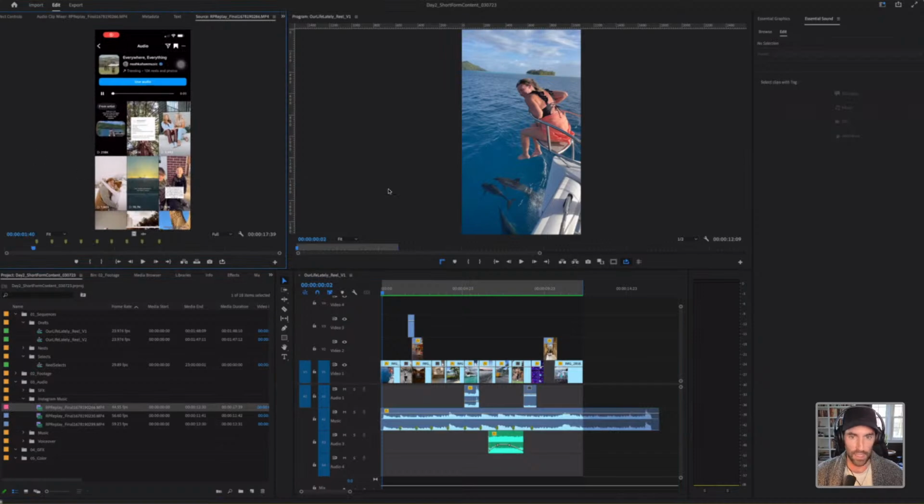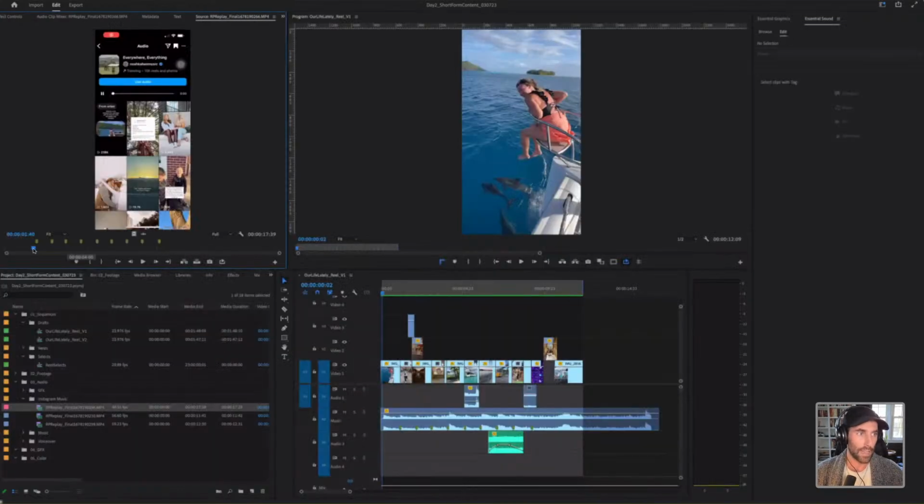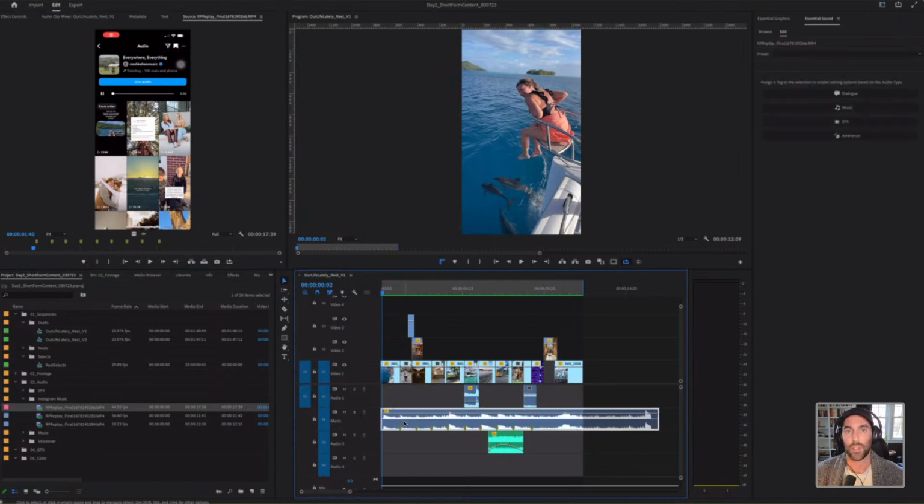Okay, so this song I really, really like. If you pull it up here, you can see it. This is a trending track, 10,000 reels. So it's a low number, so I know it could be a more highly searched song. I'm going to use that. And I like the timing. I like the beats that are already natively in the song. And that's how I'm going to start my edit.